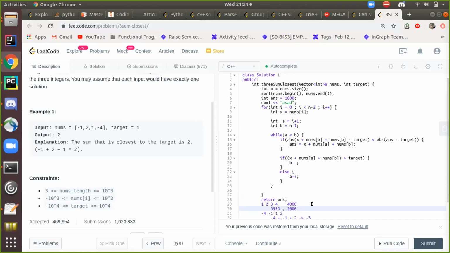Or maybe this will work, I'm not sure. Just to fix this, you can initialize the answer with the first three values of the array, like nums[0] plus nums[1] plus nums[2]. Okay. Something like that. No problem. I'll try to run this once again. Sure, no issues. Overall, I think this is good. Yeah, thank you, Harshit.